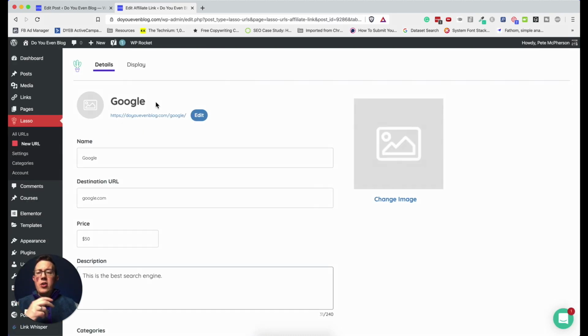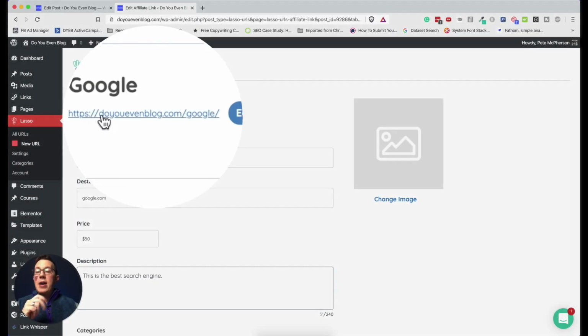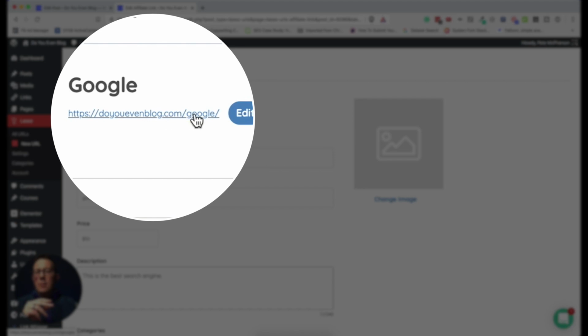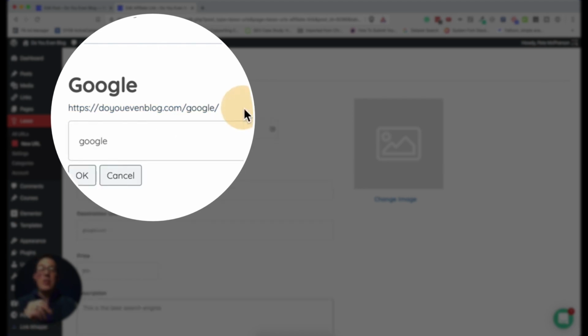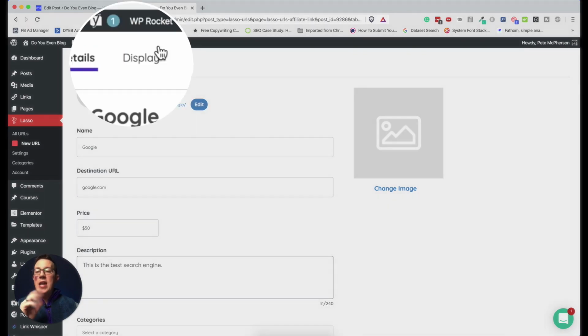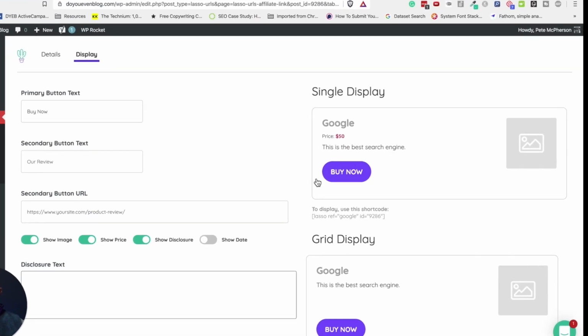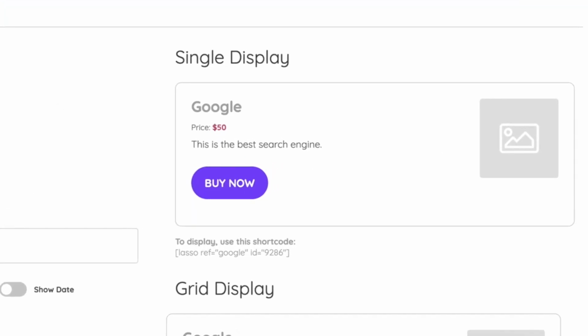All right, it created it. You can also add an image if you want to. I'm not going to do that right now. You can see my redirect right here, doyouevenblog.com/Google, and you can click to edit if you ever want to change that pretty link redirect. And if you click over here to display, you can update what this looks like. I didn't include an image, else that would be here.